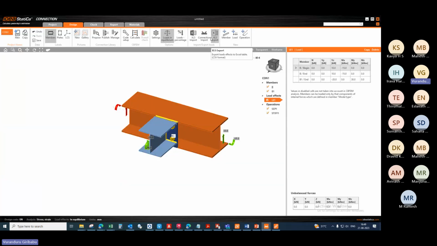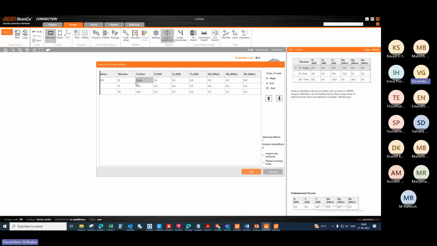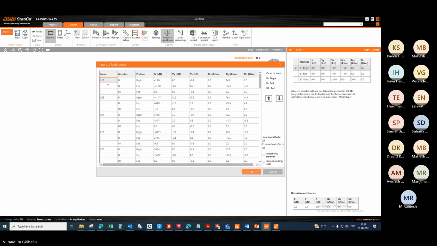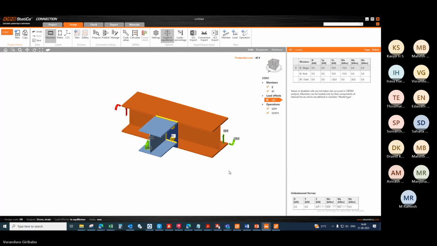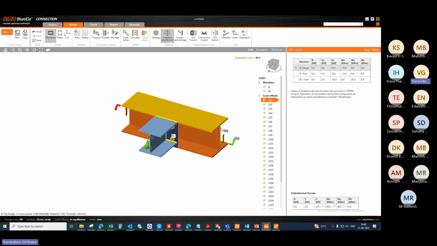So you can do XLS import. Keep it where you copied from, and at that location you can paste it. So it is already pasted for everything. B1, BB1, everything is pasted. So every load has already come.